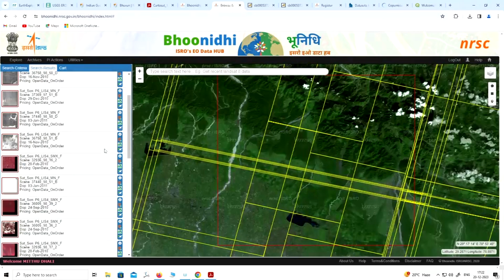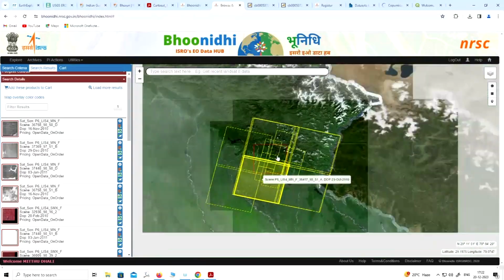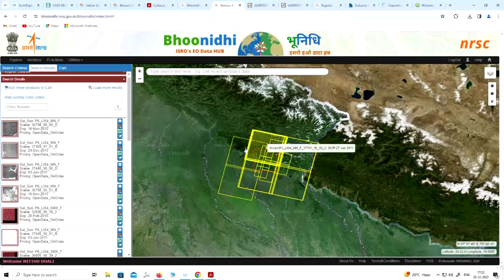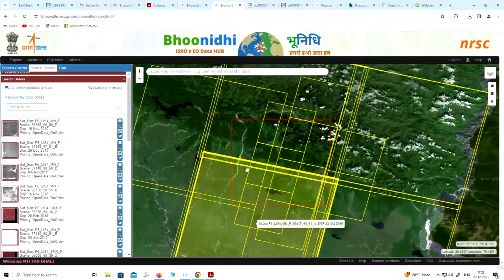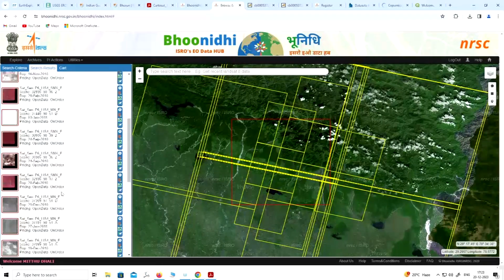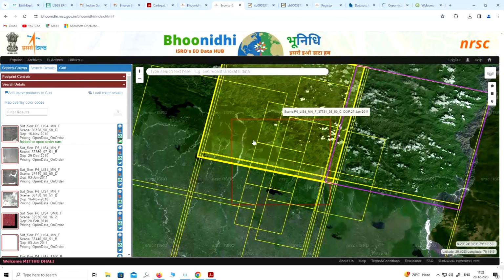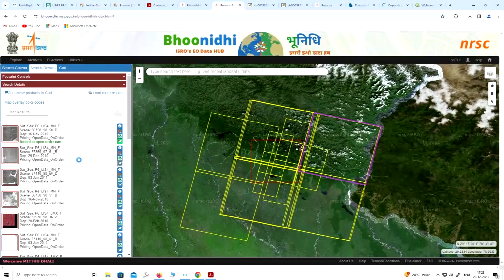your information, then you will see these are the paths for the Resourcesat data which are available for your chosen area of interest. So you can download your data accordingly. To download your data, you have to just put this data in your cart as we did in our last steps. So suppose I choose this data, so I just put this data in my cart.